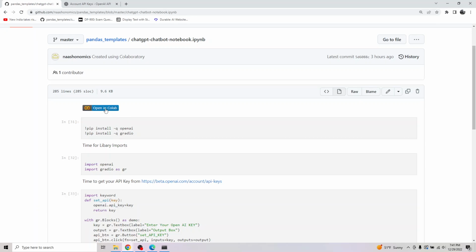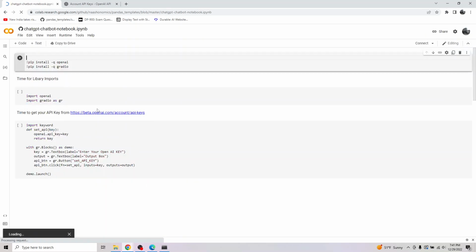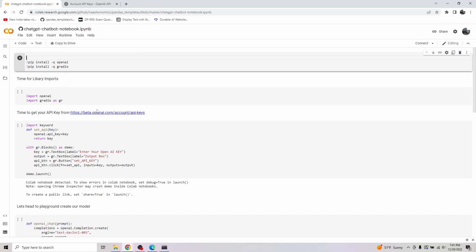All you have to do here is click on open in Colab. If you create an account with Google Colab from the link I provide, you can get started. The first thing we need to do is pip install openai. We have already seen that. The other new library we'll be using here is Gradio. This is already there, so you don't have to code anything.